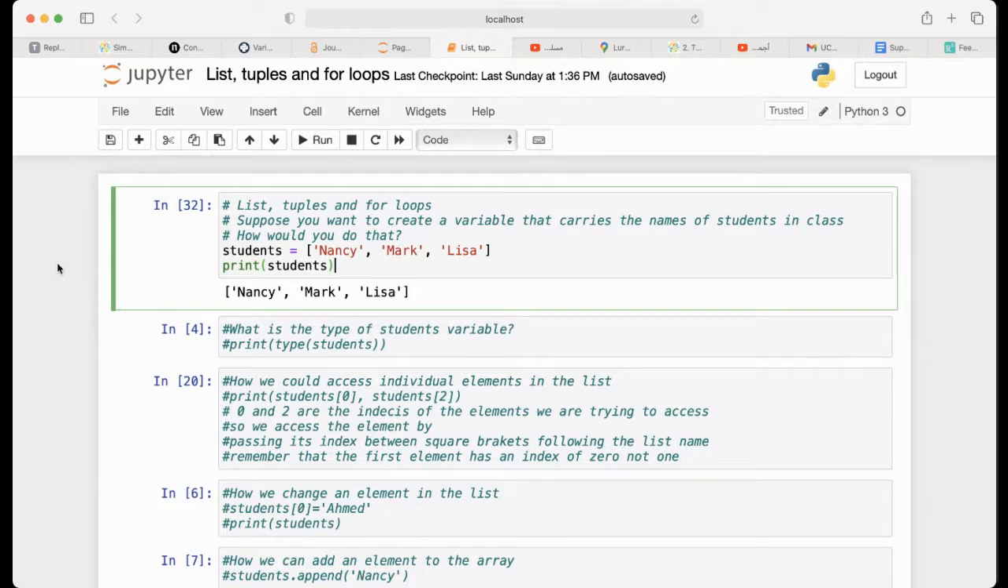So last time we discussed Boolean variables and if conditions, and before that we discussed other types of variables like strings, integers, and floats. Now let's say that you want to create a variable that carries the names of students in a class. You cannot do this with just a string. A string will just allow you to define one variable or one name. So the data type that you could use to do this is called a list. So let's start with an example.